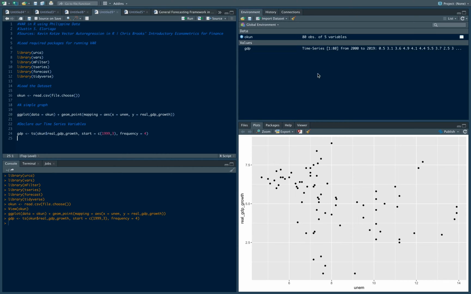And we'll do the same for unemployment. Let's just call it unem. That's TS OCON, $ unem, start equals the same, 1993, whoops, frequency 4. Then we have GDP and unemployment there.